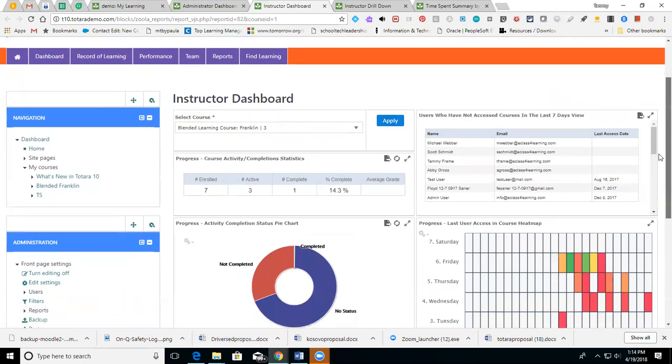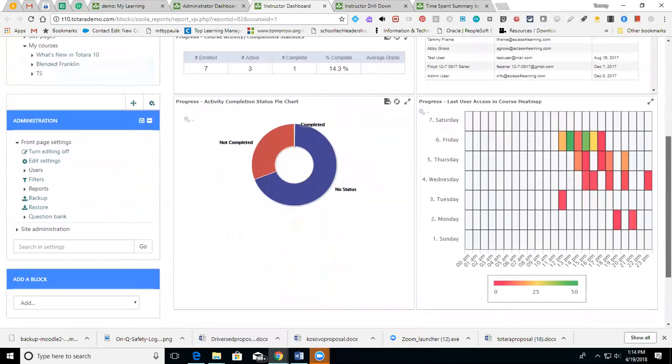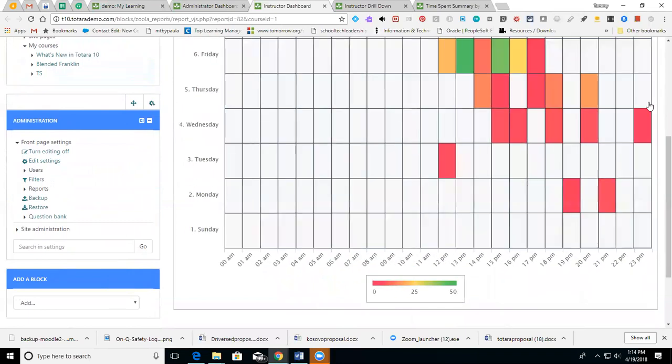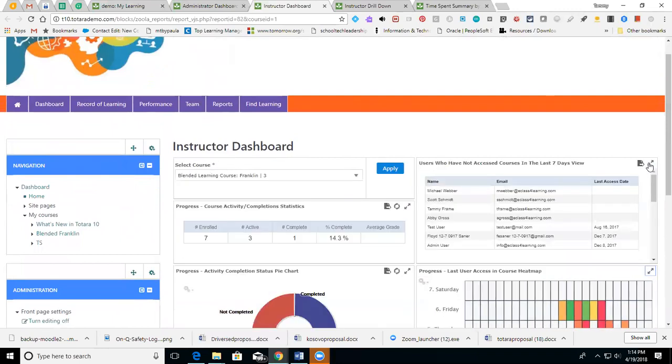So here we've got more people that haven't logged in. And here we have a more interesting heat map. Then we can see that Fridays seem to be a real hot day, and Wednesdays, for example. And we can always bump these out and look at them more in detail too, to make it easier to view.